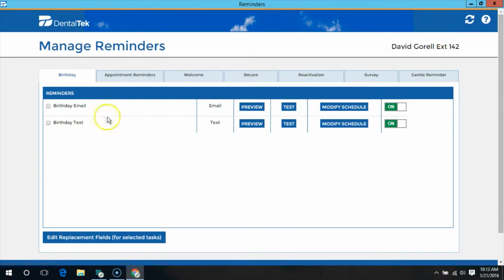Let's start across the top. You have these different tabs. These tabs are the different types of reminders that the system has. So the first thing that we're on is the birthday reminder. All of these different buttons in here, like preview, test, modify schedule, all of those work in the same way on all of the different types of reminders.